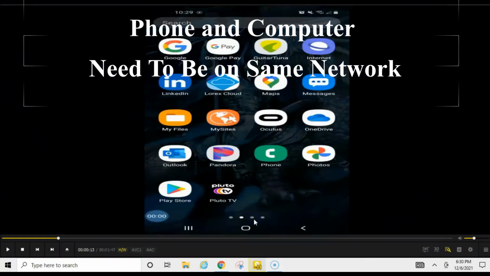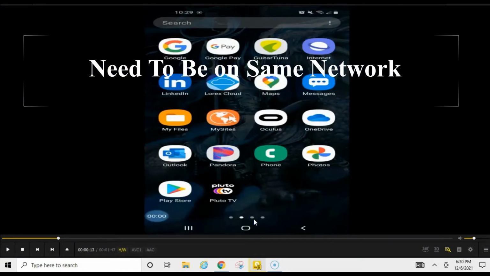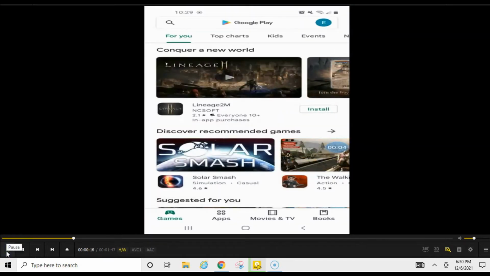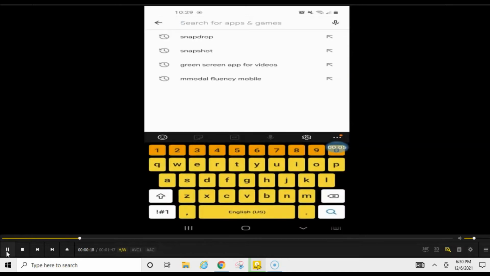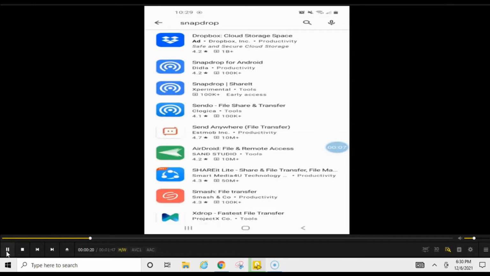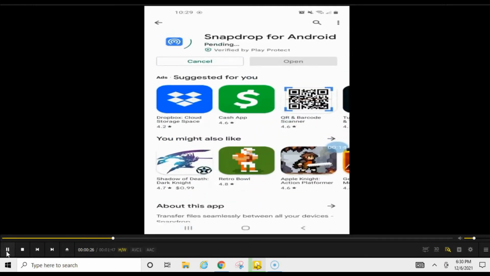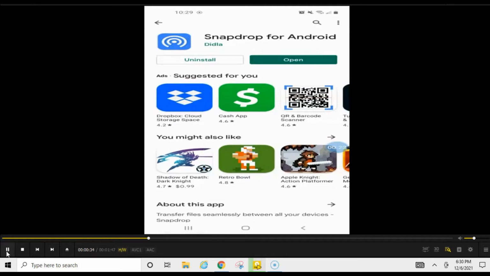So the first thing you're going to need to do is open up your phone, go to the Play Store, open it up, go ahead and search for SnapDrop. Once you see it, select SnapDrop for Android. Go ahead and hit install. Once it's done installing, go ahead and hit the open button.